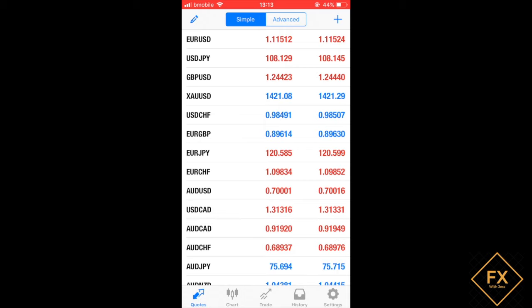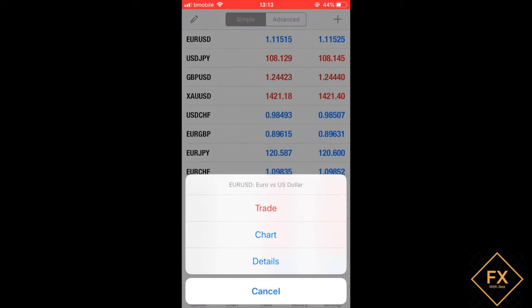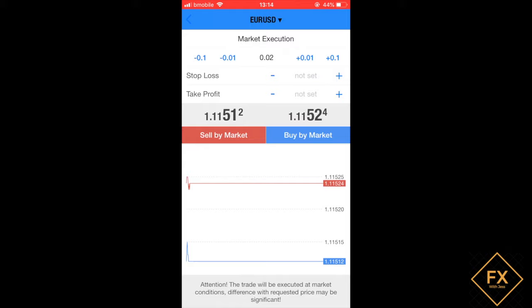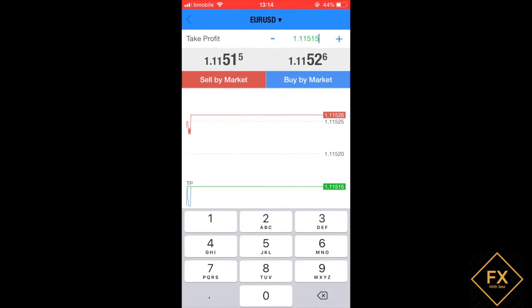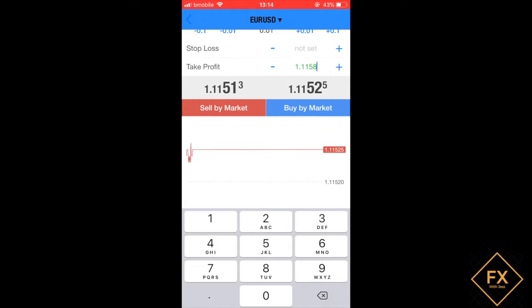Alright, so when placing a trade, you tap on the pair you want to trade and you select trade. Now this is what will come up. At the top where you see that 0.01, you can adjust your lot size to suit. Okay, so let's say we want to place a buy order. So we set the take profit to a price above the current price and your stop loss to be a price below the current price. Now that's for a buy, whereas for sell, it would be the opposite. Take profit below, stop loss above.